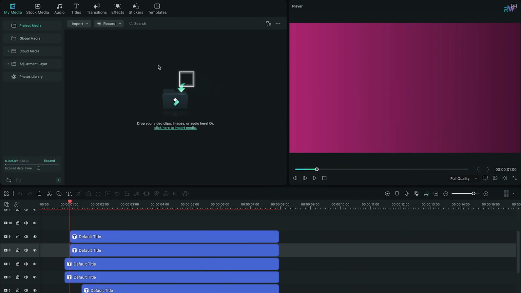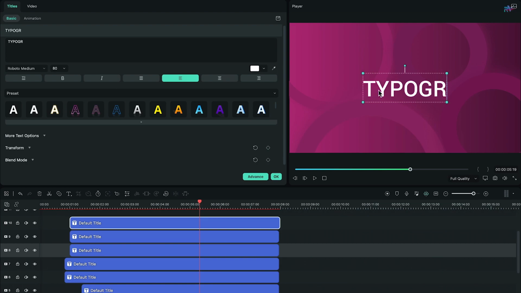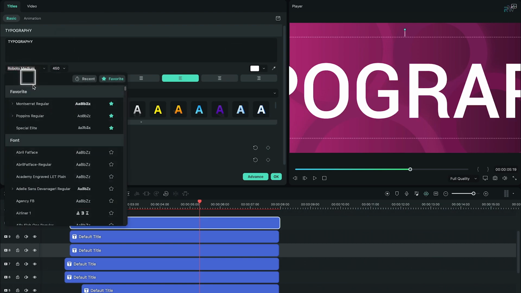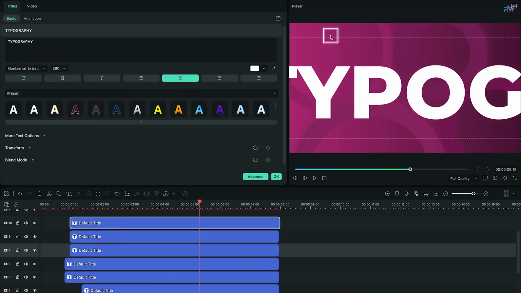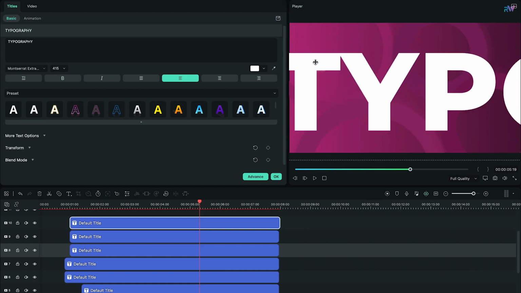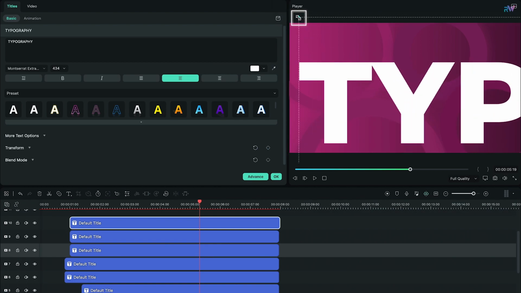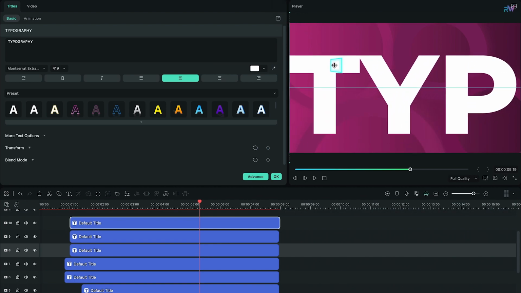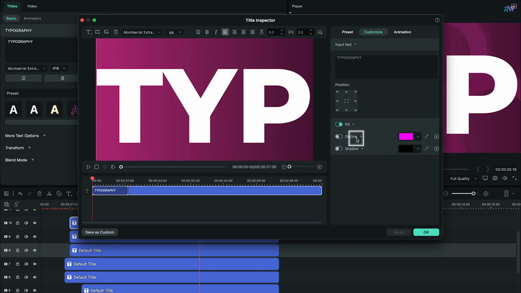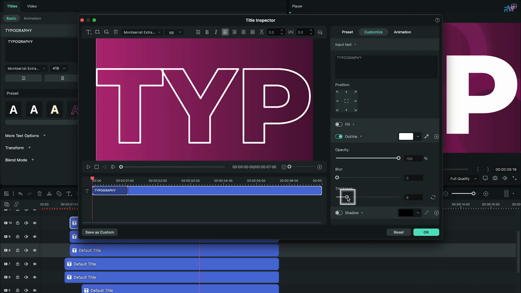At 1 second, bring another default title in the timeline. Type a long text and increase its size to cover the frame by only 2 or 3 letters. In its advanced settings, disable the fill option and enable the outline option, change the color to white, and change the thickness to around 2.